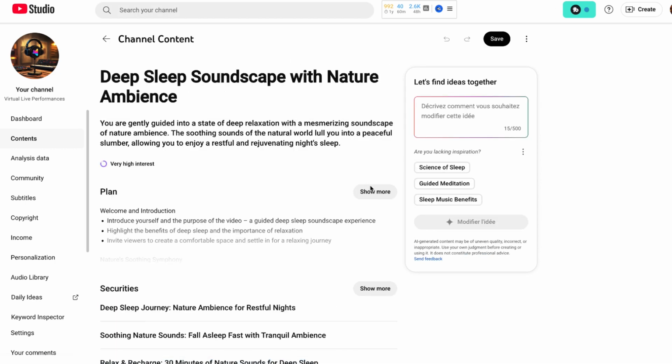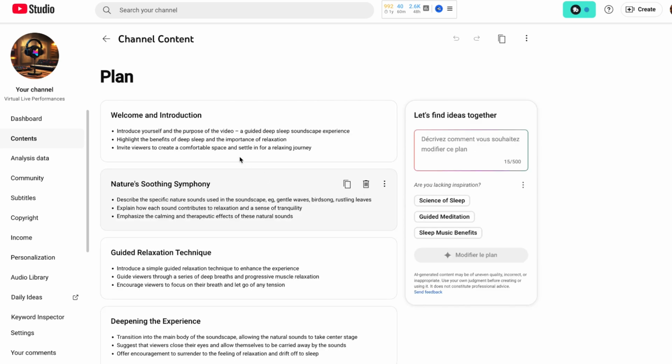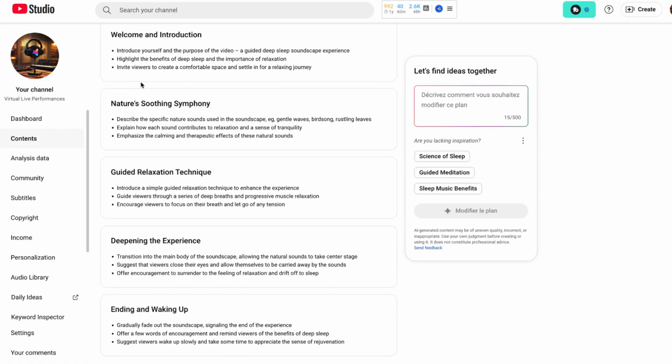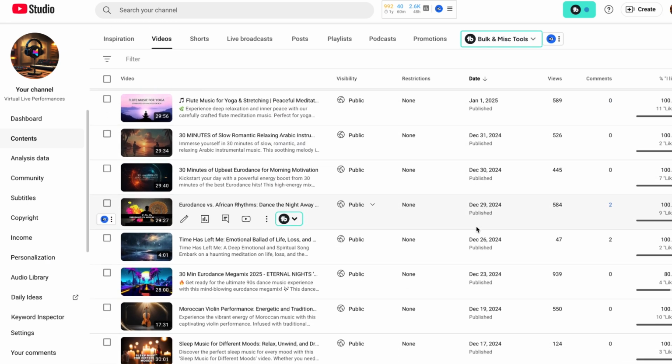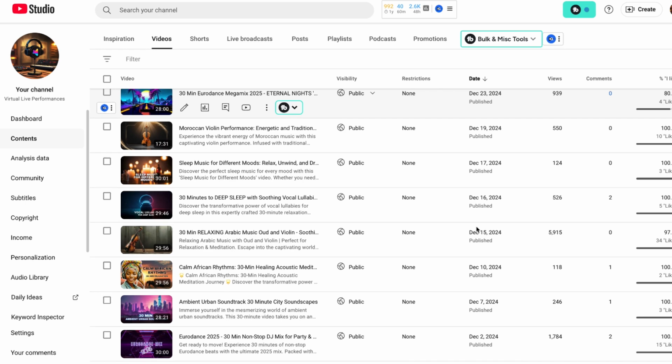And don't forget, AI is just a tool. Your creativity, authenticity, and passion are what will truly set your content apart. So keep experimenting, keep learning, and most importantly, keep creating, and that's it. You're now equipped with the ultimate guide to creating viral videos using AI.